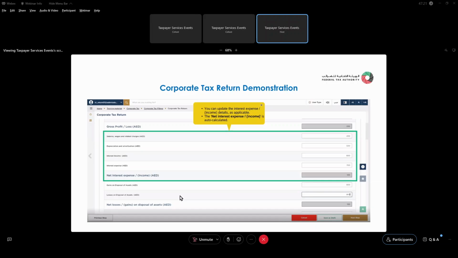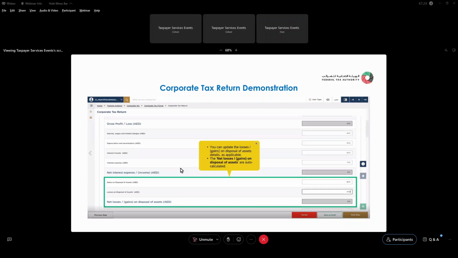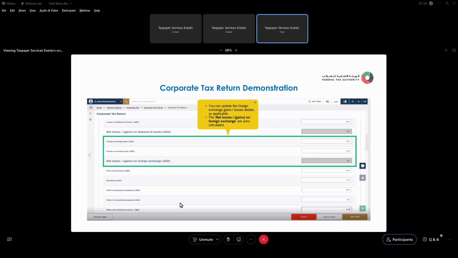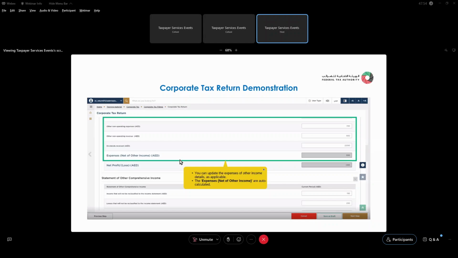You will proceed to the net losses or gains on disposal of assets, where you will need to add all the numeric values in positive, and you will have the total auto-calculated. You will scroll down to the foreign exchange gains or losses details, where you will need to add them, and you will have the total auto-calculated for your reference. You will proceed by updating the expense or other income details, where the expense net of other income should be auto-calculated for your reference as well.